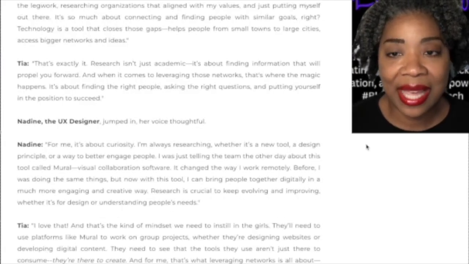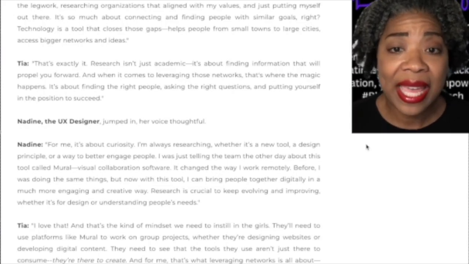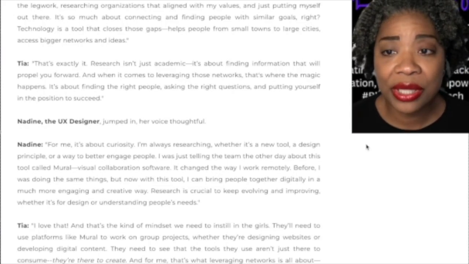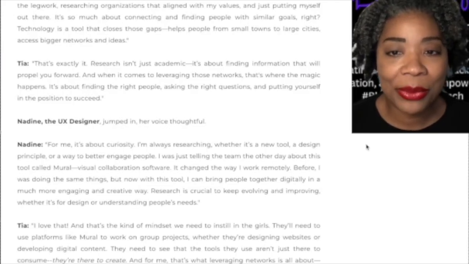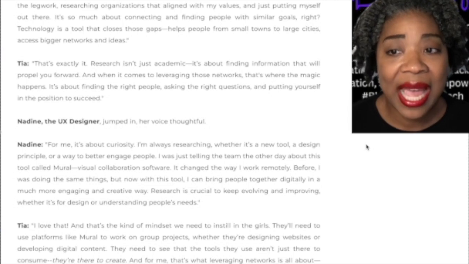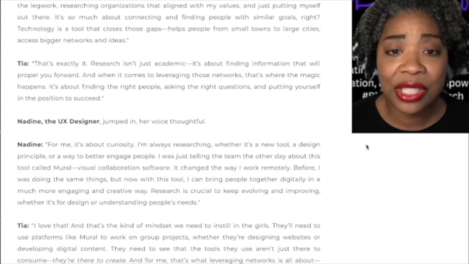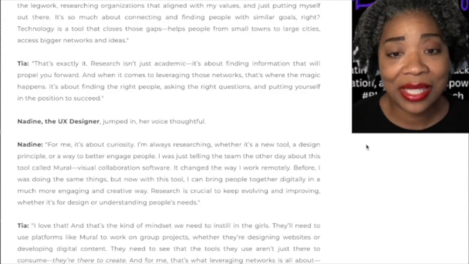Research isn't just academic. It's about finding information that will propel you forward. And when it comes to leveraging those networks, that's where the magic happens. It's about finding the right people, asking the right questions, and putting yourself in the position to succeed. Nadine, the UX designer, jumped in, her voice thoughtful.